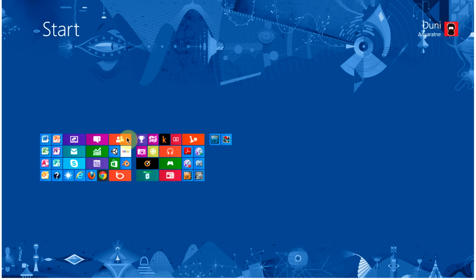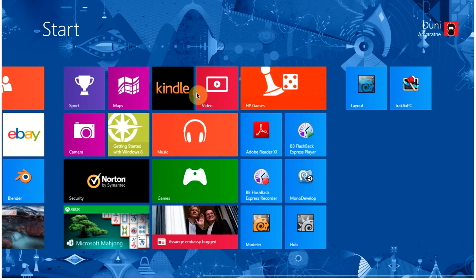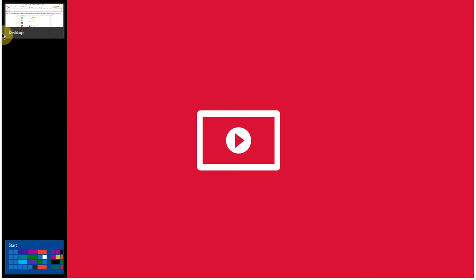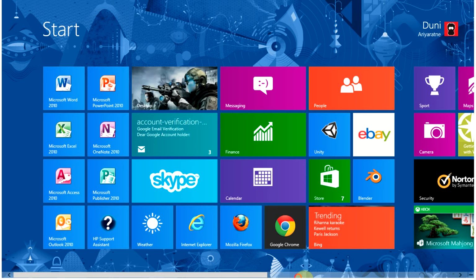So I'm not using my mouse, so this is my mouse, and this is my trackpad. And yeah, so that's the start screen. As you can see, I have Windows, Microsoft open over here. I have my desktop, Skype, and all that stuff.